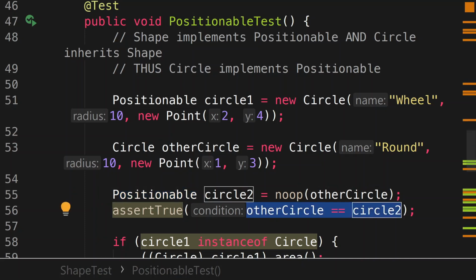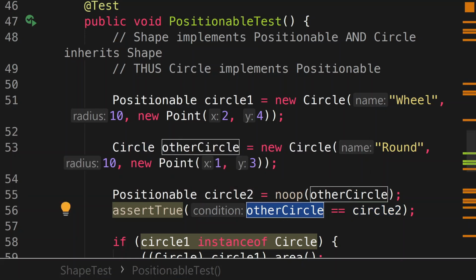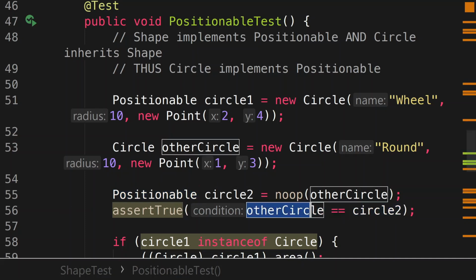However, the two references are still the same. They still point to the same underlying object. So I may still say assert true, other circle and circle 2 are the same underlying reference. This is still okay even though other circle is a circle type and circle 2 is a positionable type. Remember that when reference equality, when primitive equality is used, Java's going to do a memory address lookup for both of the references. Well, let me clarify that.